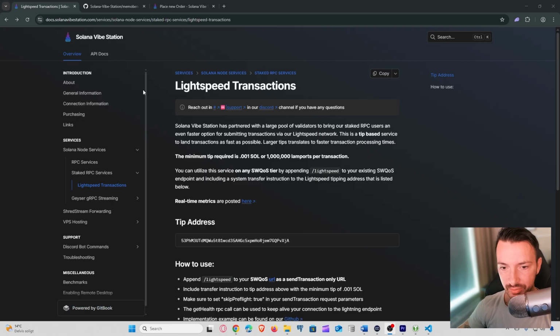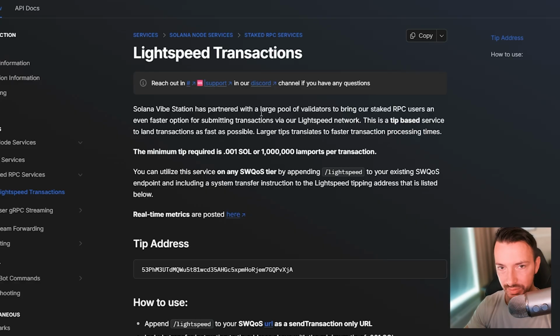Alright, so here within our documentation, you can see that we partnered with a large pool of validators to provide our staked RPC users an additional option to land transactions even faster via our LightSpeed network. And it is a tip-based service that will allow us to land these transactions as soon as possible. Of course, as it is a tip-based service, larger tips translate into faster transaction processing times. Now, the minimum tip required is 0.01 SOL or 1 million lamports, and what we will have to do is append this LightSpeed parameter to our staked RPC URL.